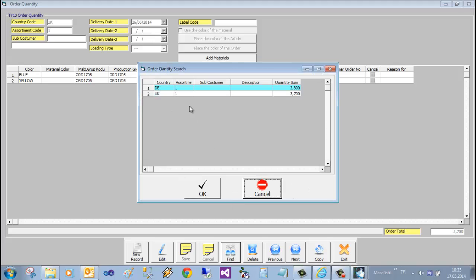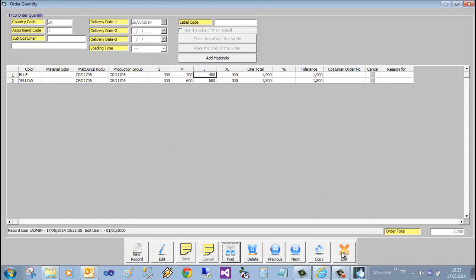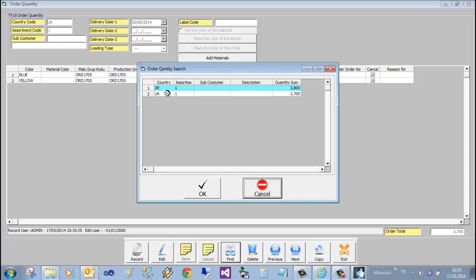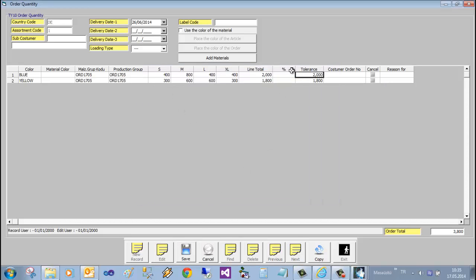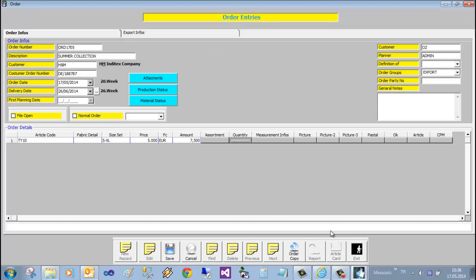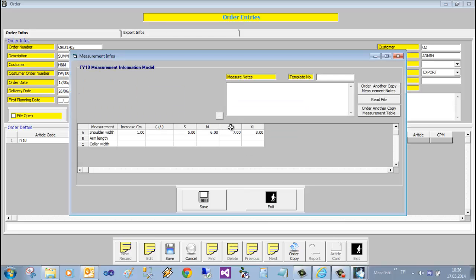You can select which country you want to see here, and you can input the percentage for cutting for production. You can click the other country and production tolerance. After that, save. If you want other details, for example, measurement info, you can right click. After that, OK. This screen is showing the model article card.